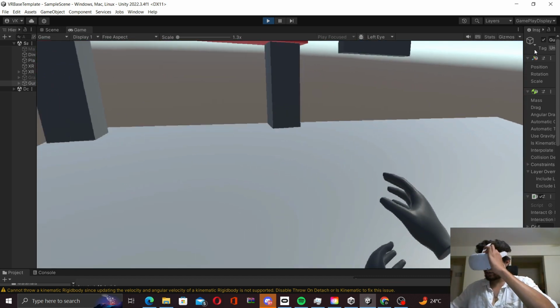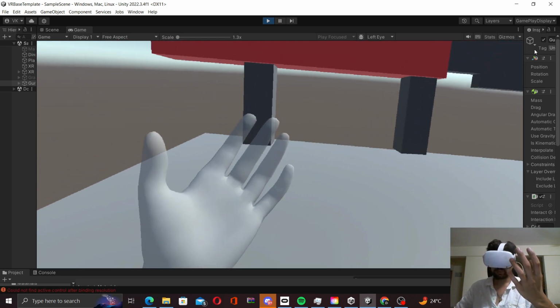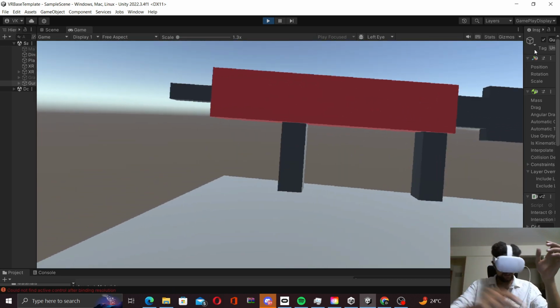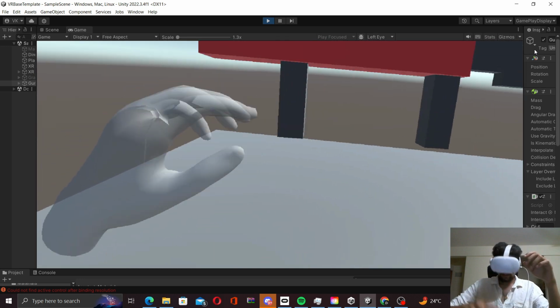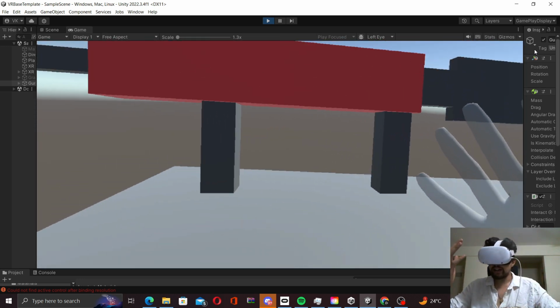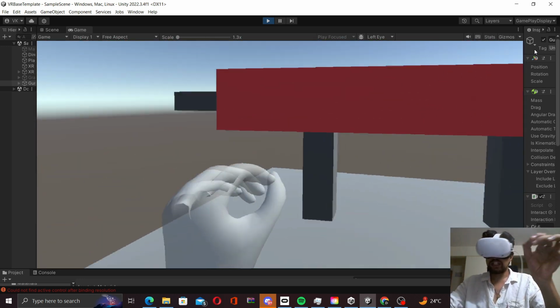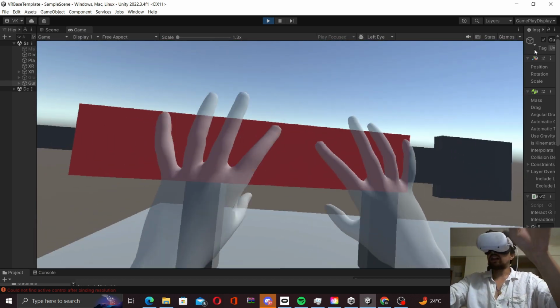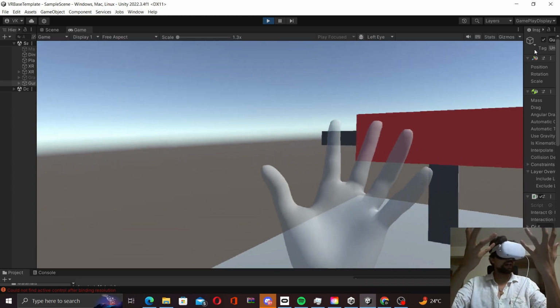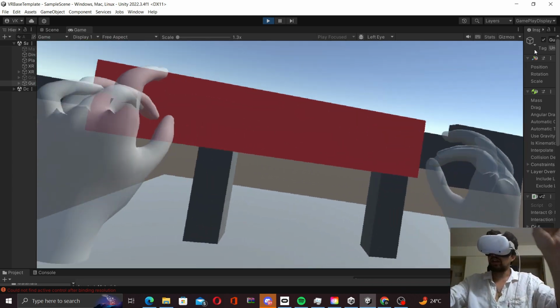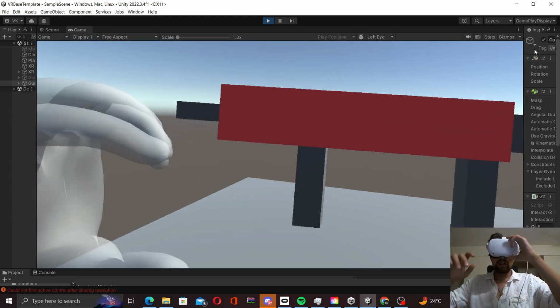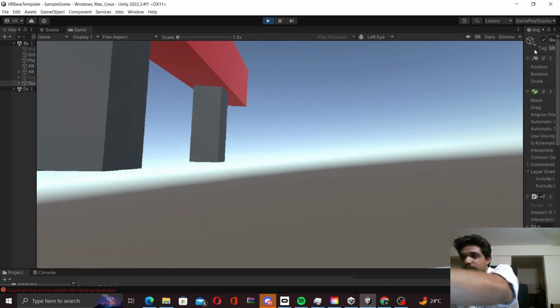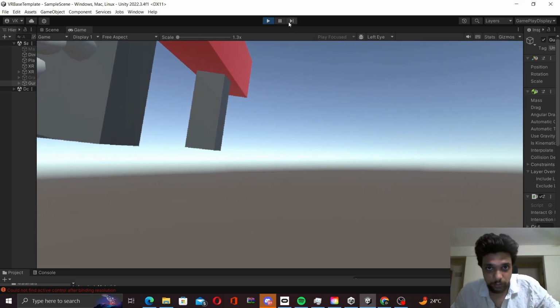And these are my tracked hands. These are my tracked hands. And if you see, when I try to grab the object, absolutely nothing happens. And that is because our tracked hands don't even have an interactor on them, like we have with the controllers. We will see how to set that up now real quick.